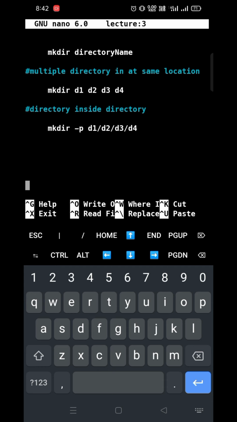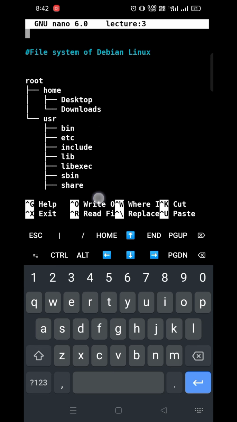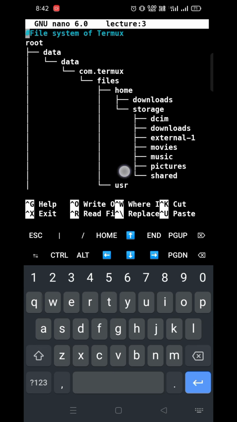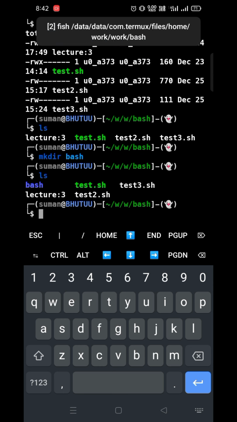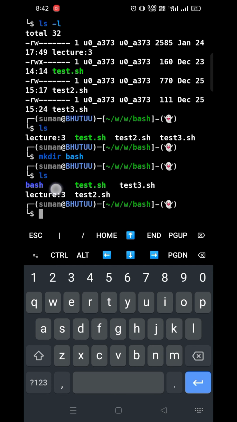Now if you want to make a directory inside a directory and again inside a directory and again inside a directory, you can make a chain like that. Like here you can see, they are directories only, and they are one inside one. So how can you create a chain like this? Let's see, we have bash. Let me remove bash.